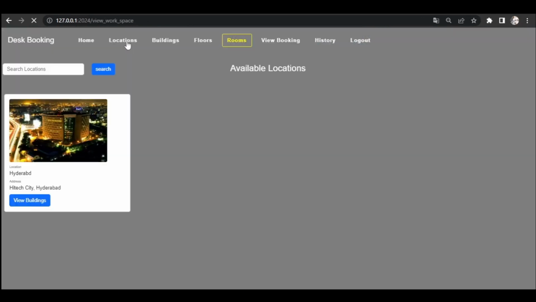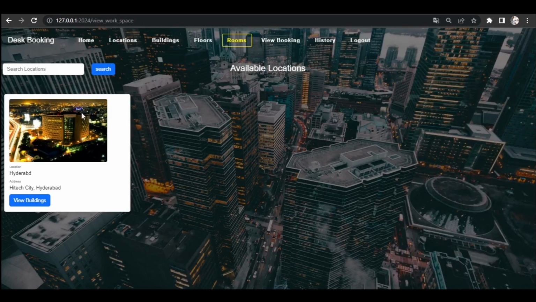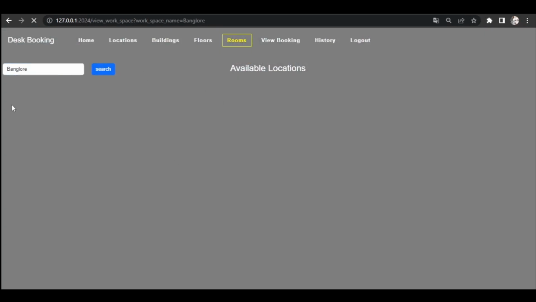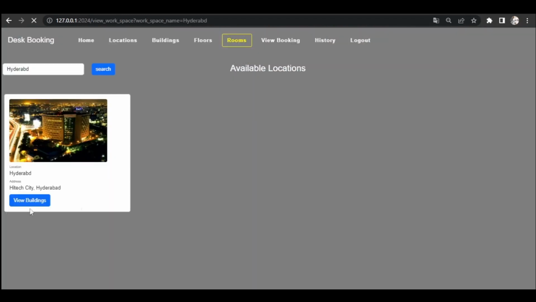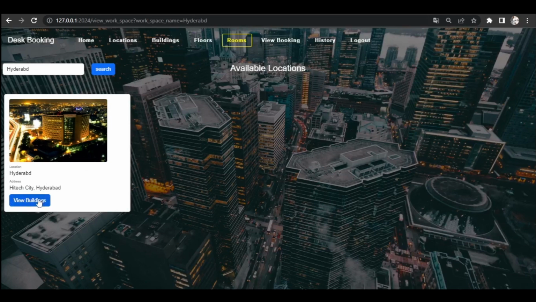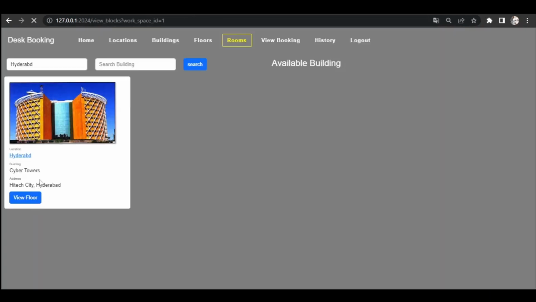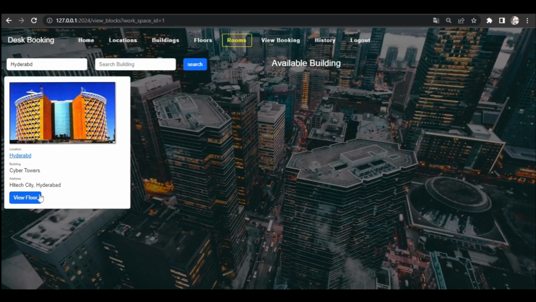So now when they click on locations, they can find the locations. They can also search here as well. If they search for something else, they cannot find anything if the locations weren't added. If they search for the cities, if there is anything found, we can see it here. So by clicking on view buildings, we can view the building. This is the building. You can see the name of it and the address of it. You can view the floors in it.